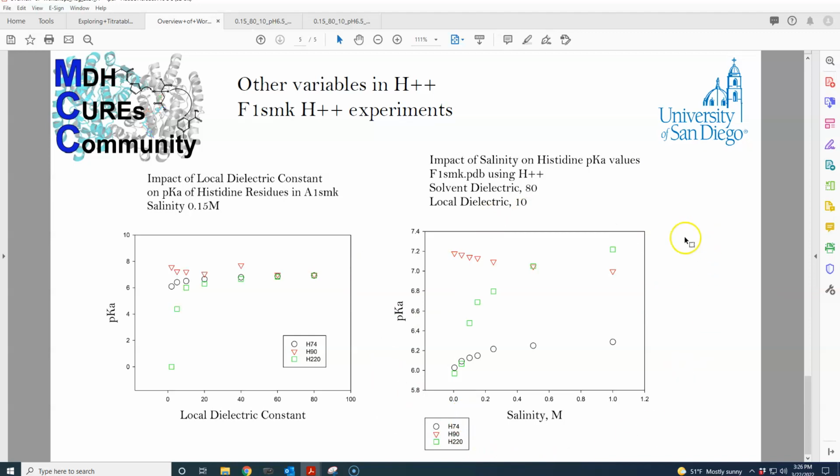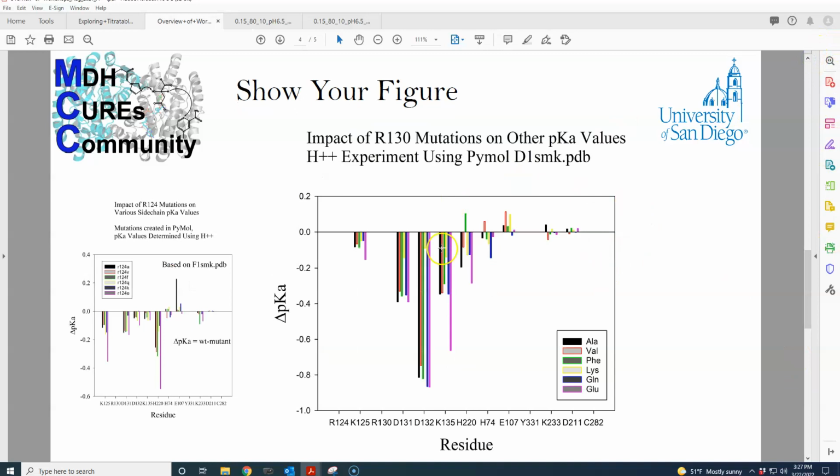Or you can run other experiments where you look at the salinity. Here the student went from 0 to 1.2, and you can see these amino acid residues and how they're impacted by the salinity. So there's lots of different things that you can do. I think for us, it would be nice for our papers if everybody had a graph in their papers that looked like this, because I don't think that would be too difficult to do: to look at your mutation and look at selected residues and compare the pKa values with the mutation and without the mutation.